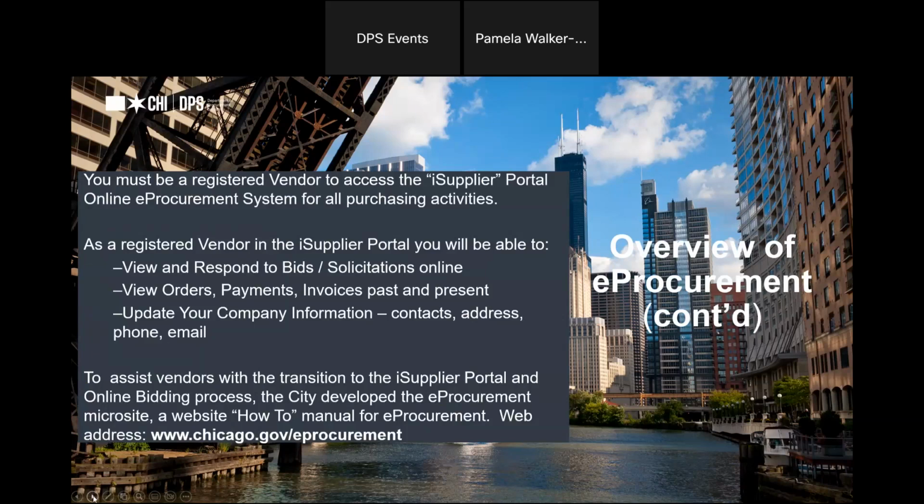It's the terminology change when we went from paper bids to electronic bids and eProcurement and Oracle. So a lot of the terminology changed. You'll hear me interchangeably say supplier and or vendor, one and the same. You're able to manage your supplier record by updating or changing your contacts, your address, phone number, and email.